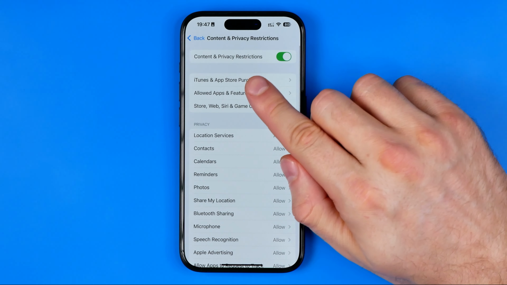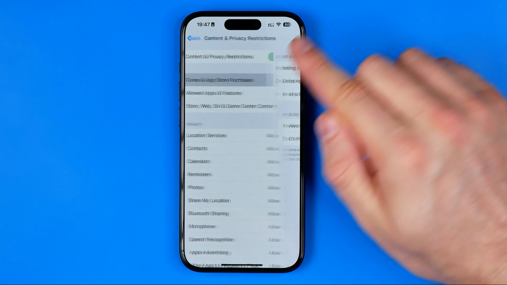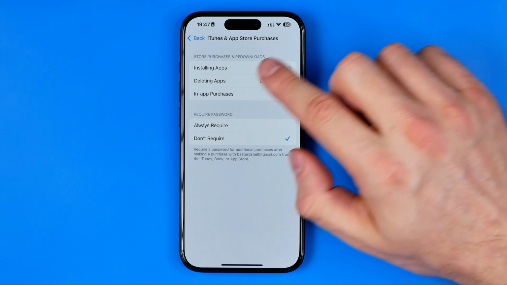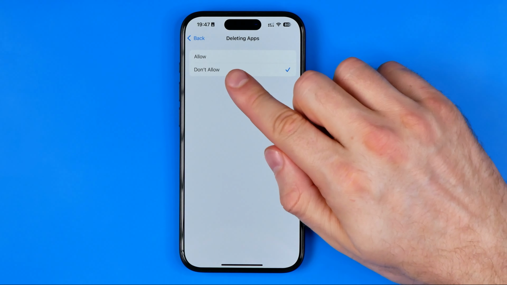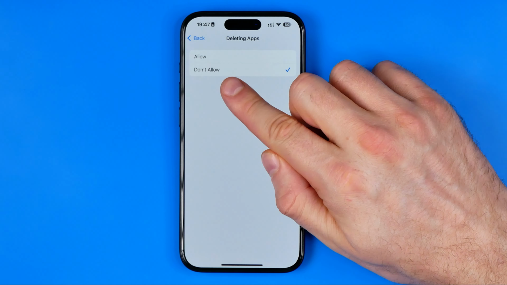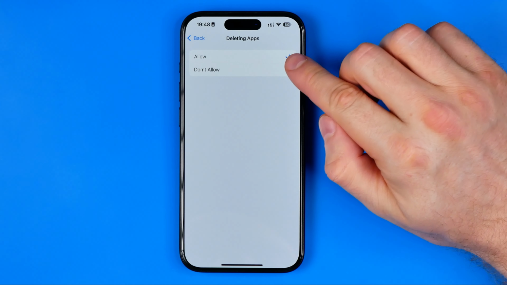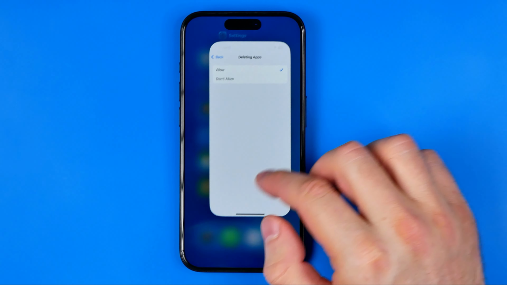Oh, sorry guys, we need to go to iTunes and App Store purchases, and here you will find the option deleting apps. And basically it is set to don't allow apps now, so deleting apps is not allowed as of now on my device, and to change that, all we have to do is just switch it to allow.